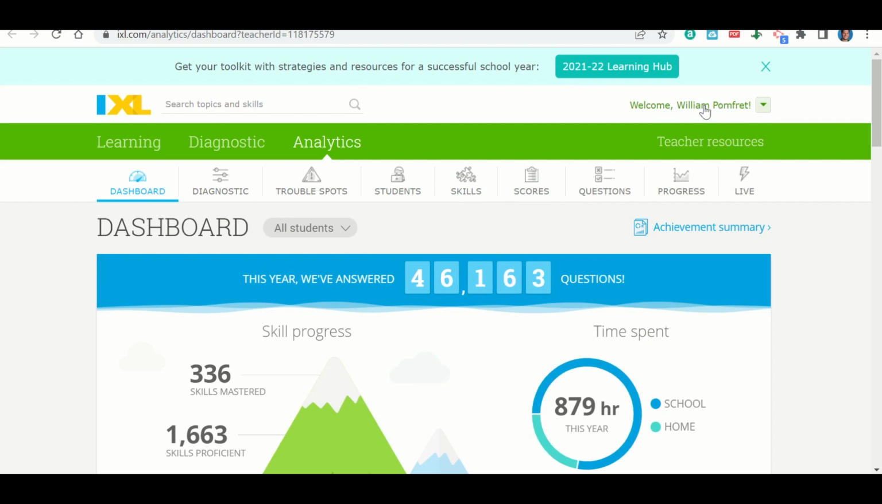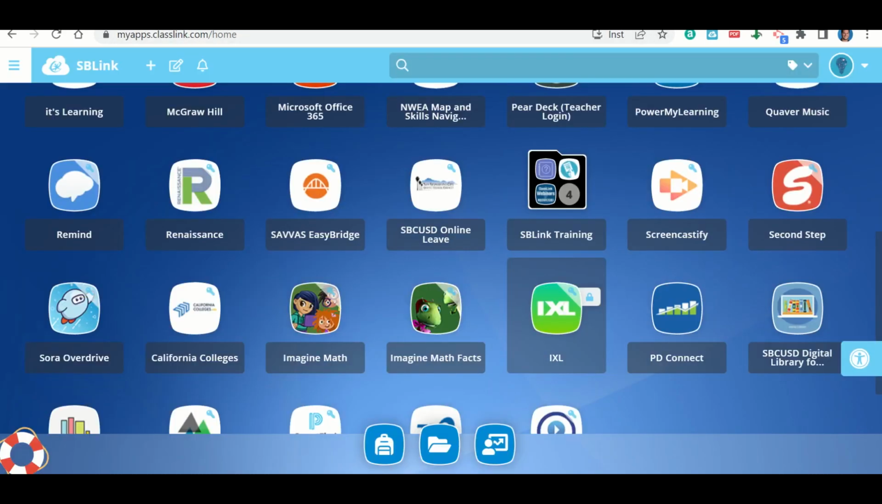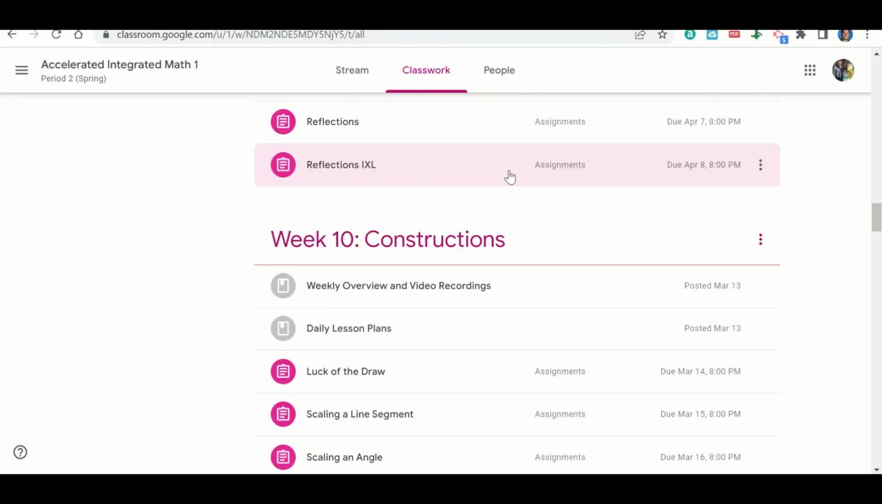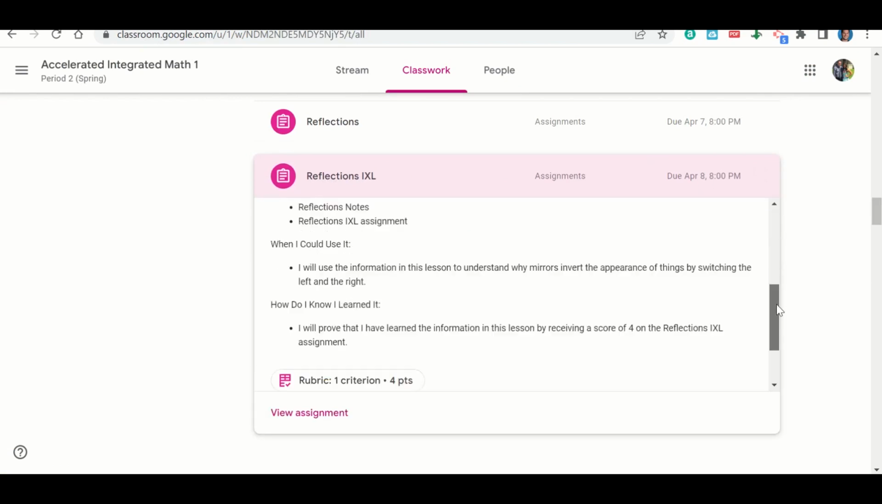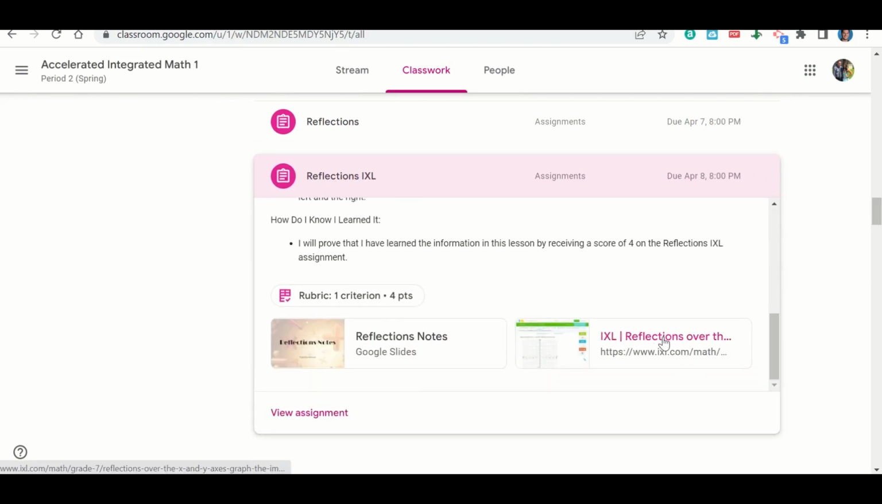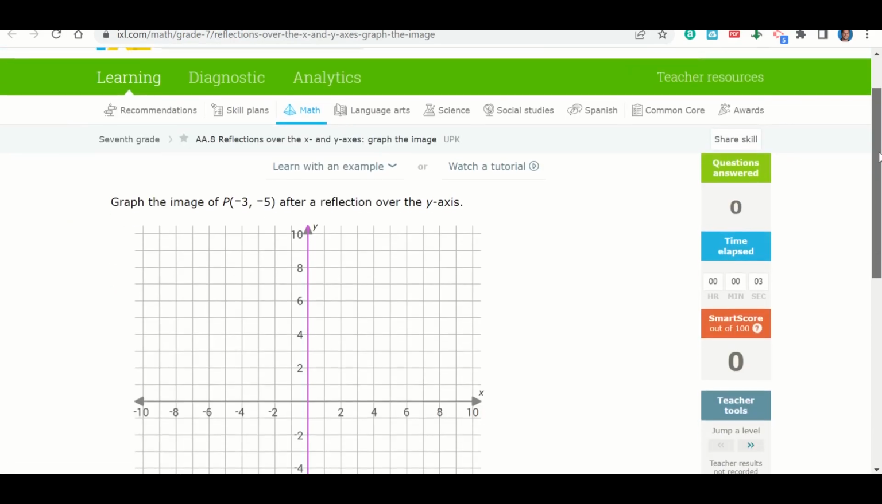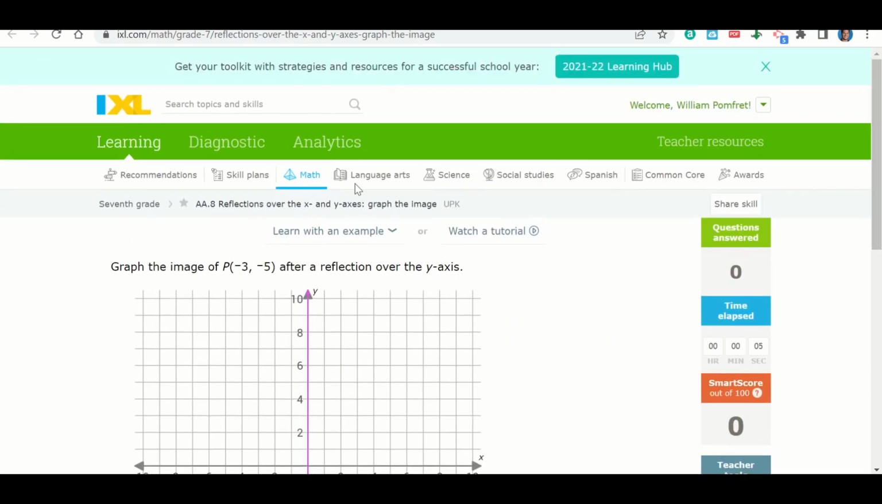As long as this is good, you can go ahead and close that tab out. And then you can go to your Google Classroom. And then you'll go and find the activity, which is here. And I'm going to click on the IXL link right here. And this will take me to the assignment that I need to complete. So that's how you log into your assignments on IXL using SBLink.